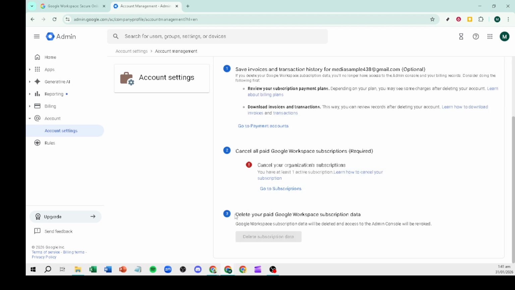Once complete, your Workspace organization will be scheduled for deletion. Keep in mind, services will stop working and users will lose access. If you need help or run into billing holds, suspensions, or domain transfer questions, consult Google's support resources before you finalize deletion. That's it.